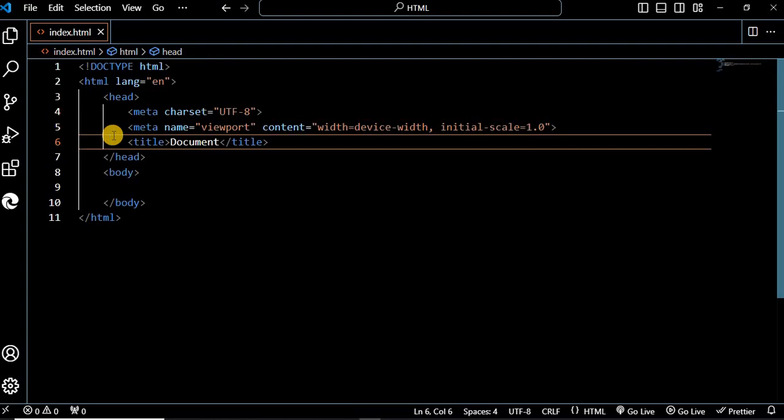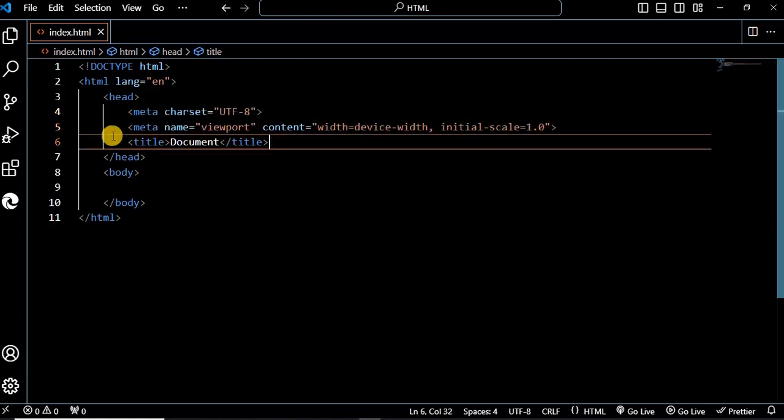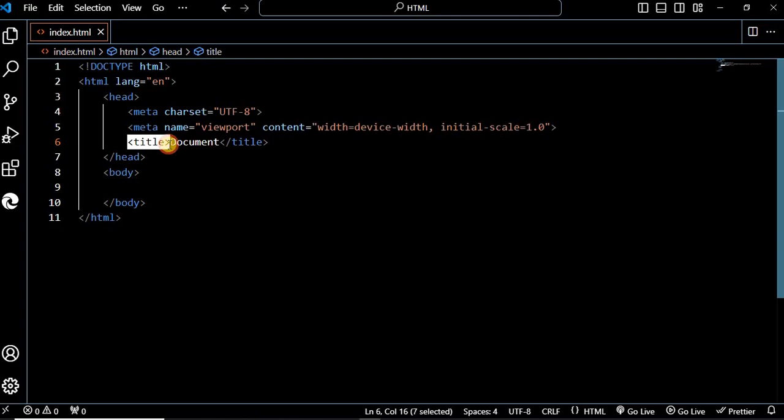As we go further, we can see that we can also encapsulate links and even your styling. But for now, just have this basic idea that it is used to encapsulate the meta tag, which is this, and the title tag. This title tag is used to set the title of your web page, and it is very important.